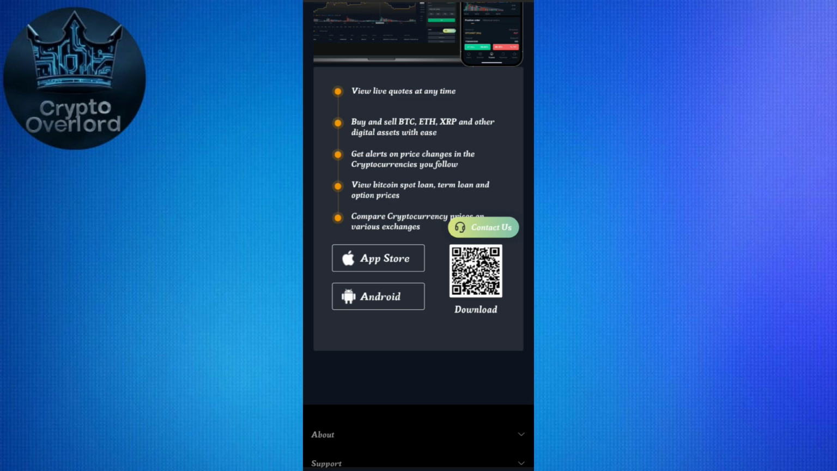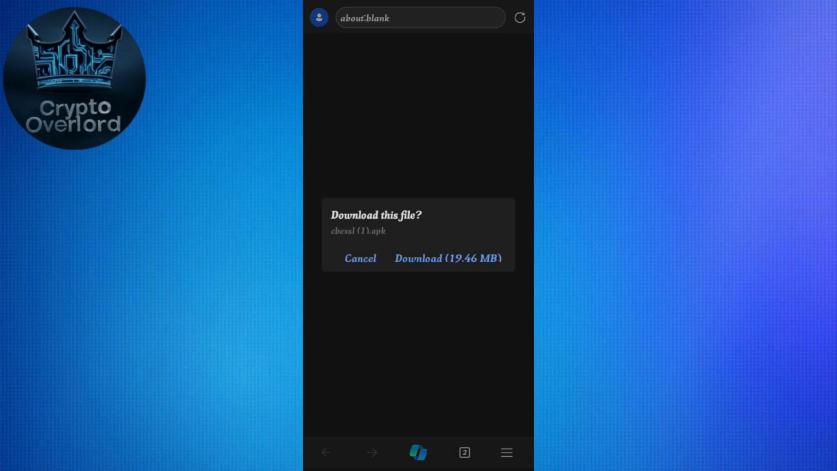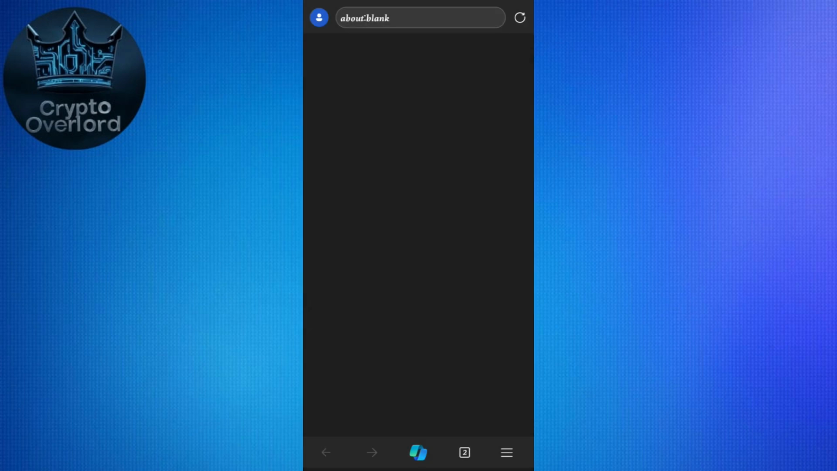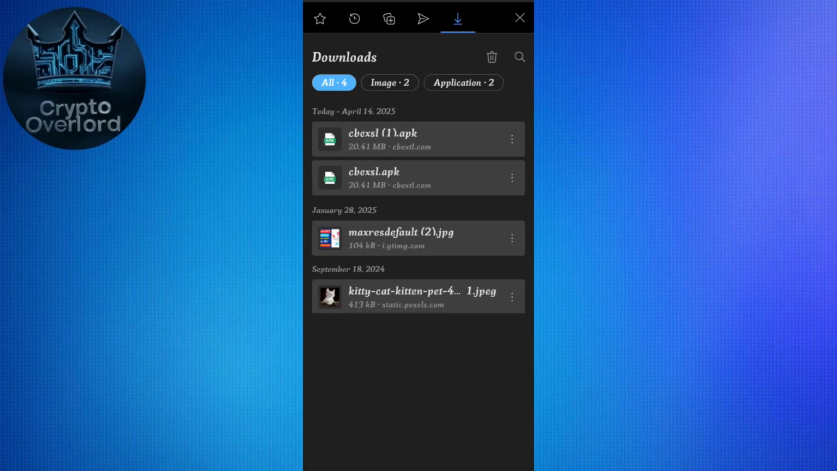For example, if you are using Android device, you simply need to tap on Android, and it will show you this blank page and asks you to download this file. So tap on the download option here, and it will start downloading in your device. If you tap on the details, this is the setup that you have downloaded. Now you need to simply tap on it and install it in your device.